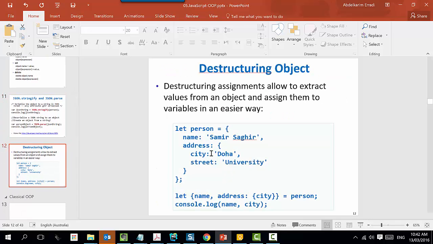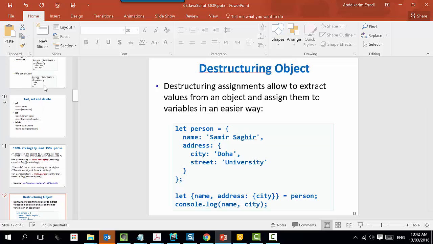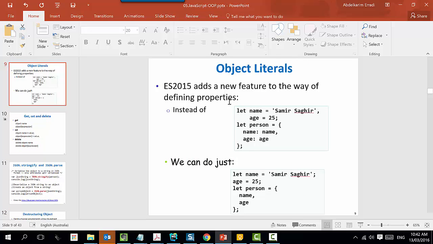This is another feature that is brand new in 2015 called Deconstructing Object. Remember this? This is the reverse of this. You have variables. You want to put them under one umbrella, one unit in an object. This is the way you do it. Now, if you want to do the opposite, you have an object, you want to deconstruct it into variables, you can do that as well. So here is how you do it.